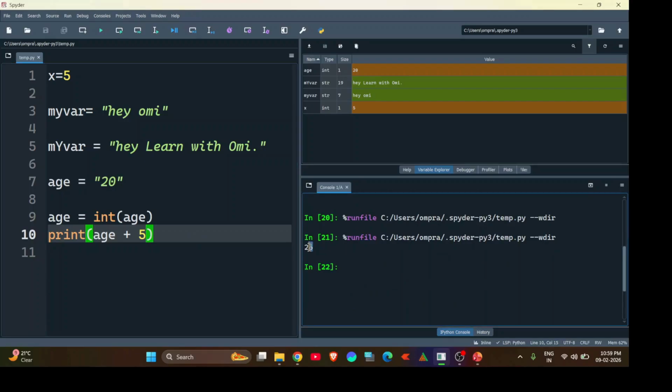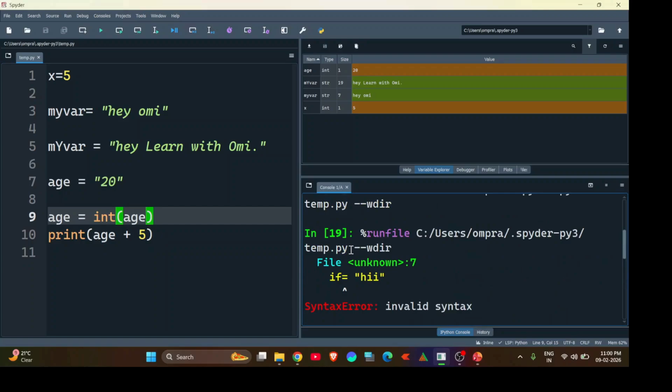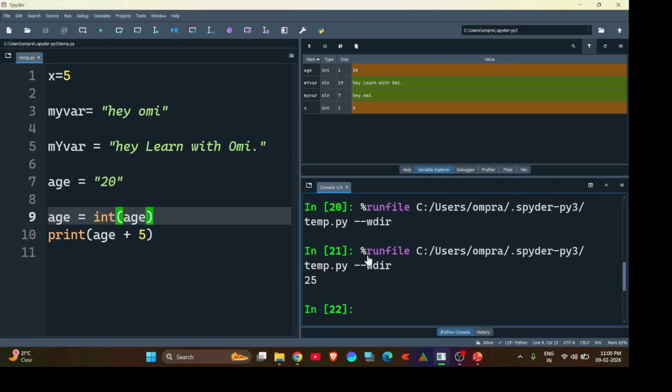Look here, we get the answer 25. We have converted this age into integer format and then printed the value of age. We took this value as 20 plus 5, then we get the answer 25. I will zoom in and show you. So this is our answer, 25.